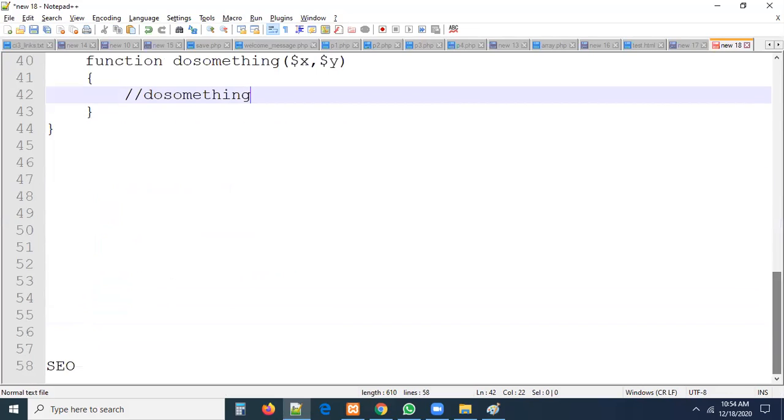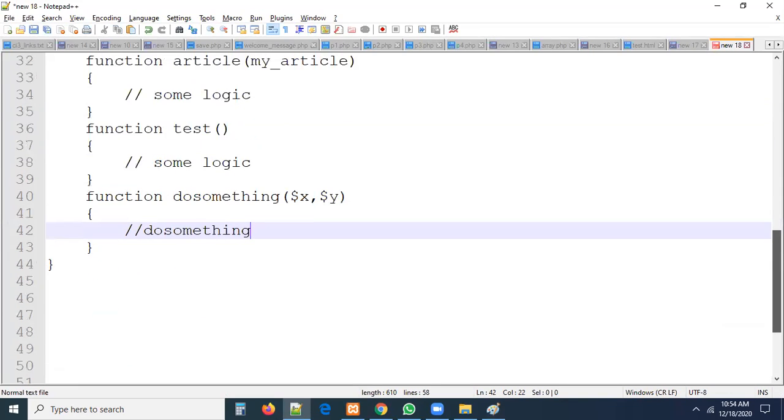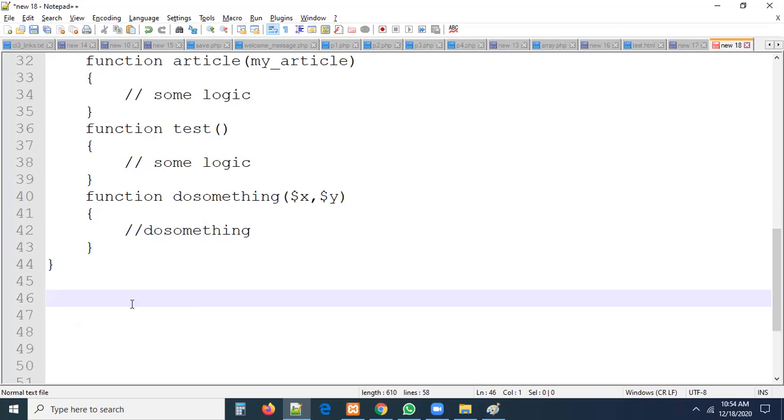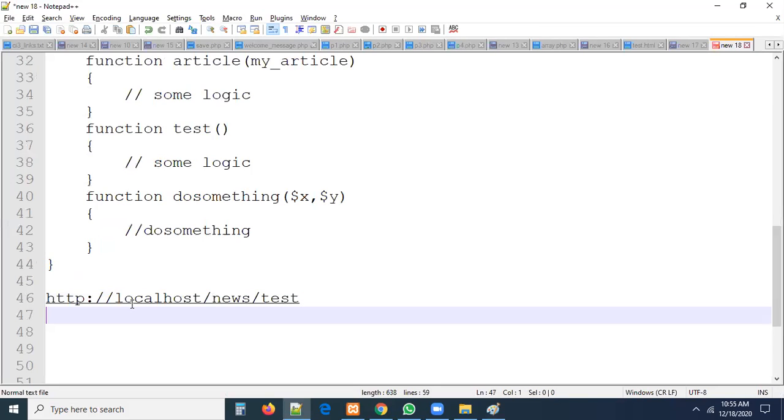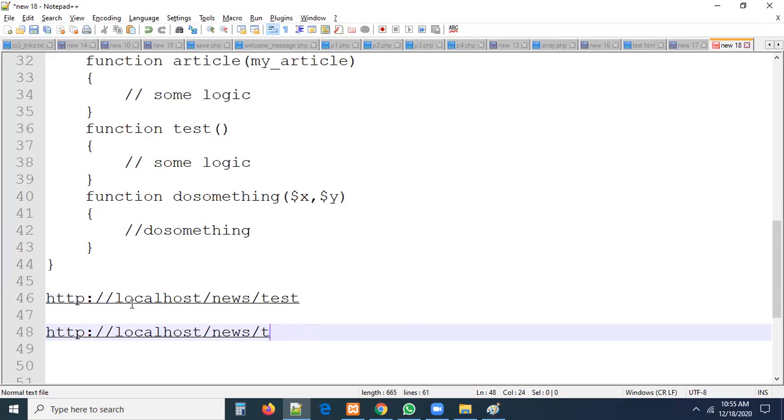Then how will this method be called? We call this method, for example the test method. If it is a local computer, we have to do http localhost slash, what is the name of the controller? News. What is the function? Test. The test method will be called like this. Hit enter, you will get the output. We have another method. What is the first method we have, guys? My article. There is a method called article slash my_article.